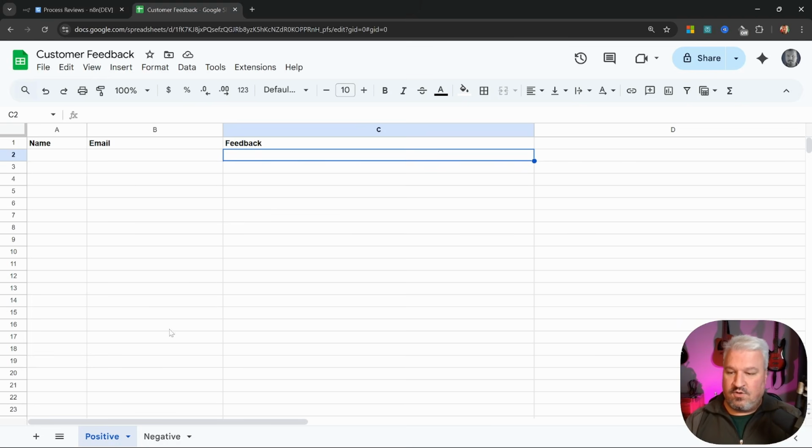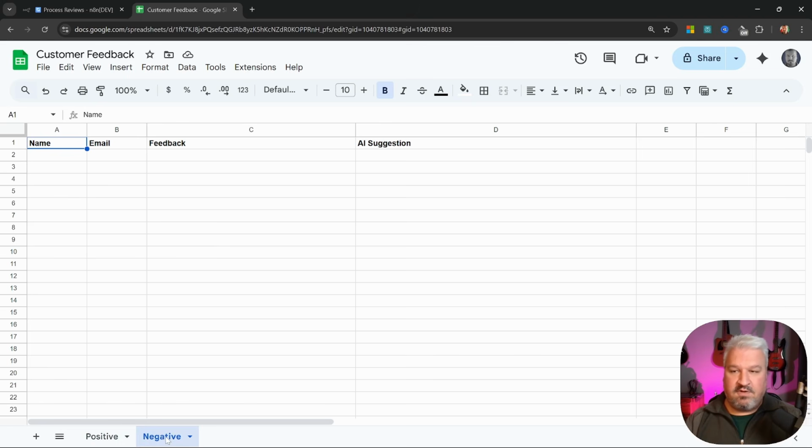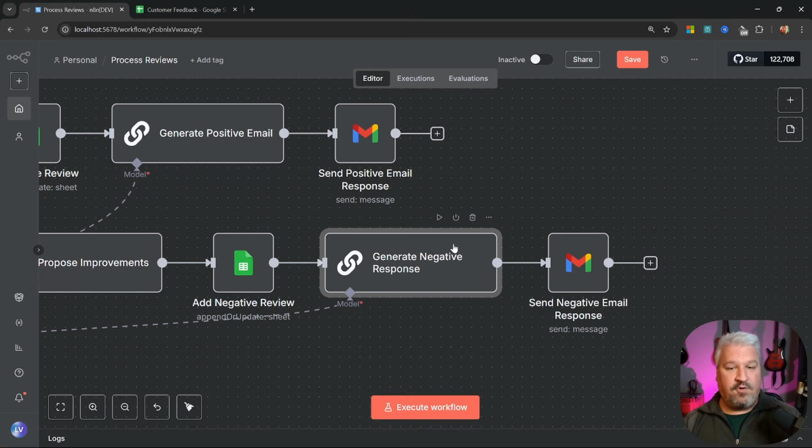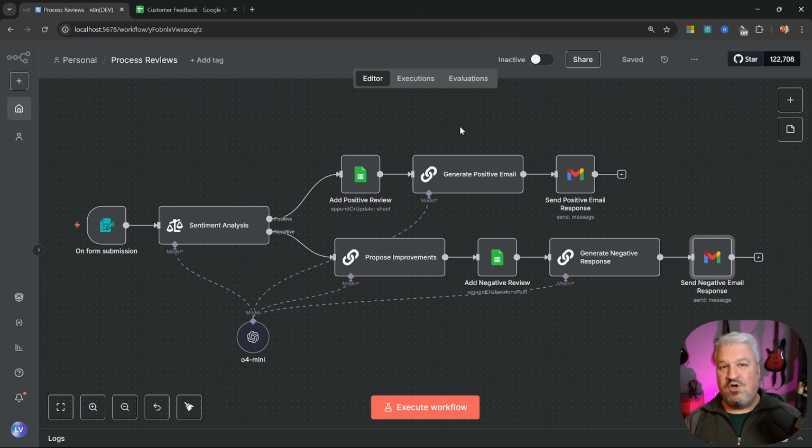So looking at our Google Sheet, we have this negative review tab. In here, we'll capture the name, email, and the original feedback from the user along with our AI suggestion. Then we'll formulate a response to that email, and maybe we can do something to try and convince the user to come back to our restaurant, maybe by providing something like a discount coupon. And then we'll respond to that email using the Gmail node. This is a super fun workflow to build, so let's dig into it.